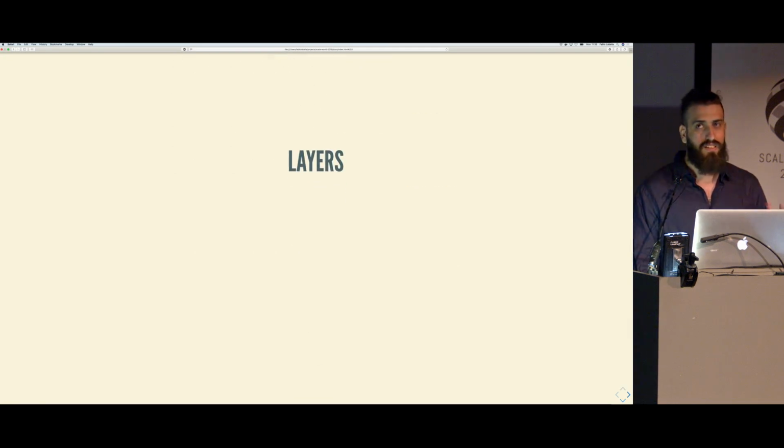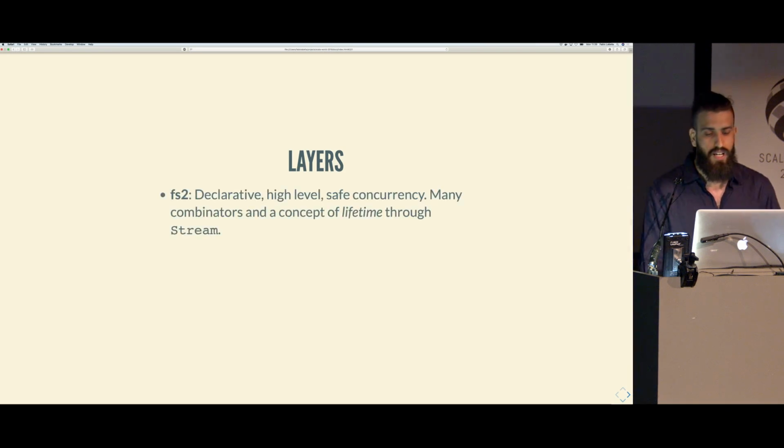So let's start with defining what are the layers of abstractions that you're seeing here. The first one is FS2. And FS2 gives you this very declarative, high-level, and also safe concurrency model. So it offers many combinators. We've seen a couple. We've seen metered, we've seen parJoinUnbounded, interruptAfter. But also, it has this underlying concept of lifetime. So you can think of a stream emitting as the lifetime of this concurrent resource. And this means that the model is inherently safer than what you get with just IO because of this lifetime concept.